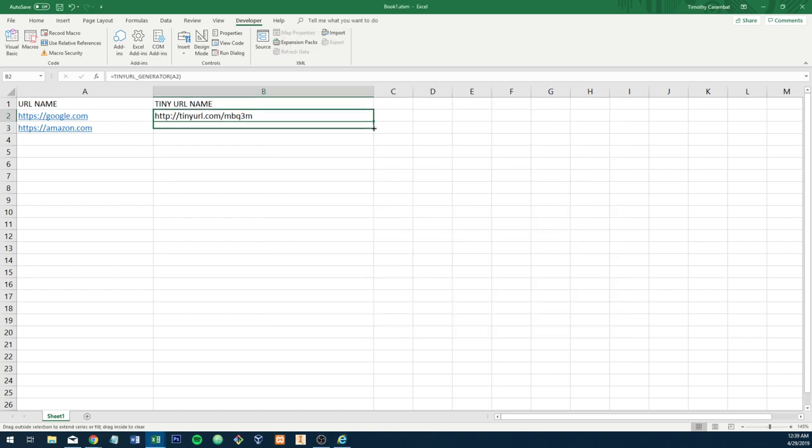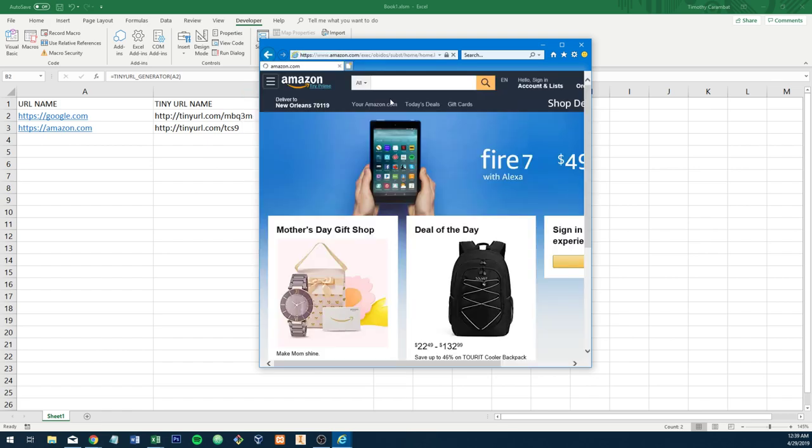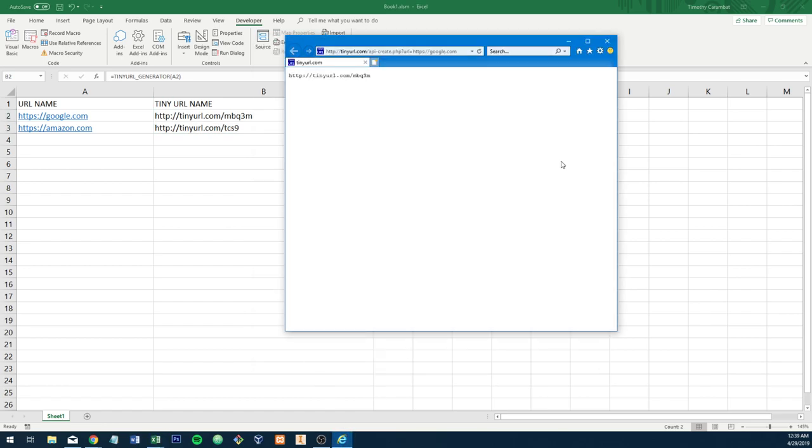And now let's just drag it down. Oh, look at that. We generated a new function, and you'll notice that it opened up another Internet Explorer window at https://amazon.com. And if you want to validate this, we can copy it and go to the tiny URL, amazon.com. So the tiny URL is working and everything is good.